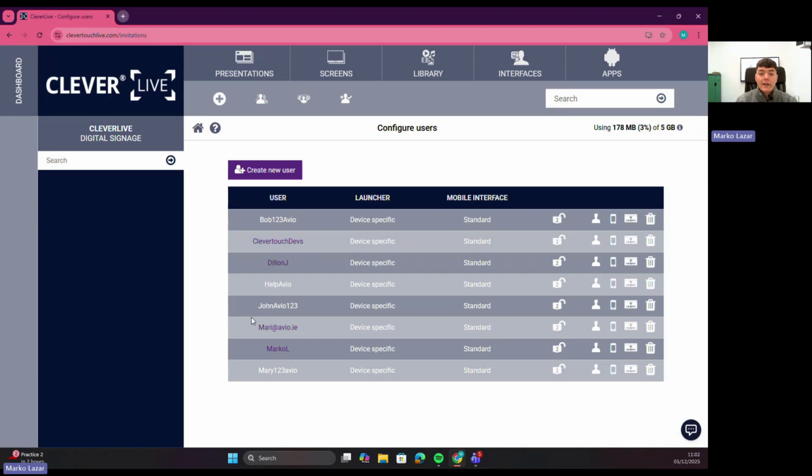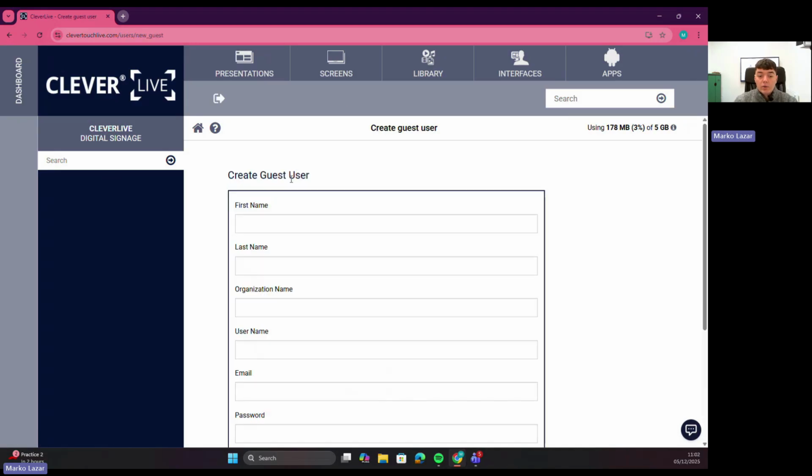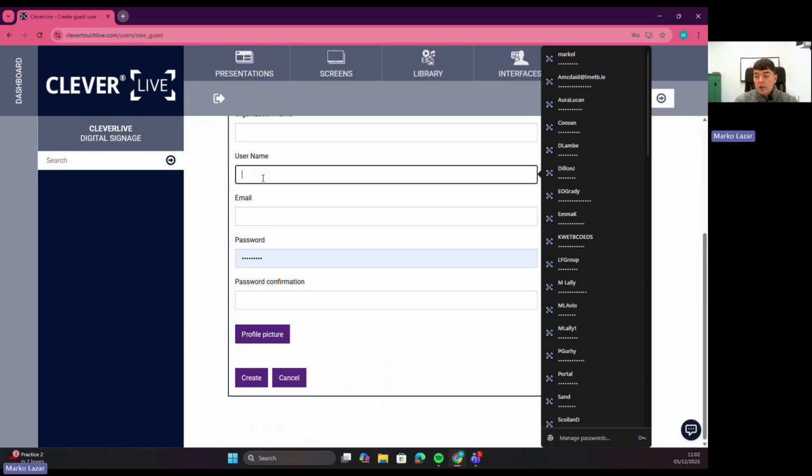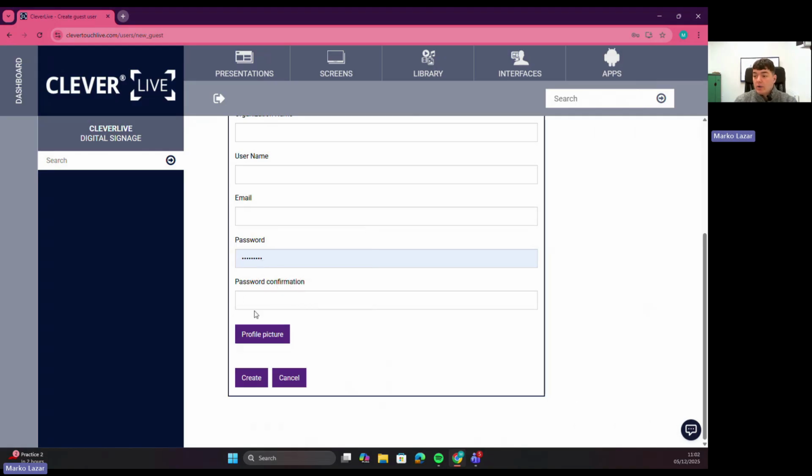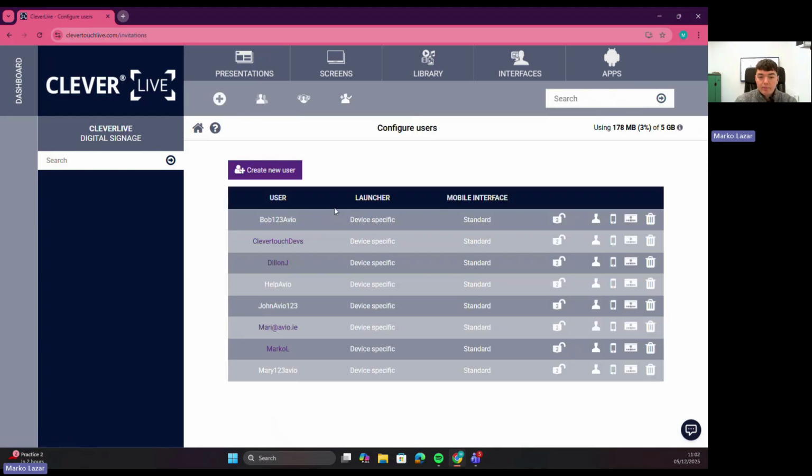Then I'm able to tap on a create new user option to create a different user for a different staff member that might be helping me out with digital signage, for example. We can create a username for that user, and we can also create the email and the password for the user as well. Then we can share that with the user afterwards, okay? Once we're done with that, we can tap on create and create that user.